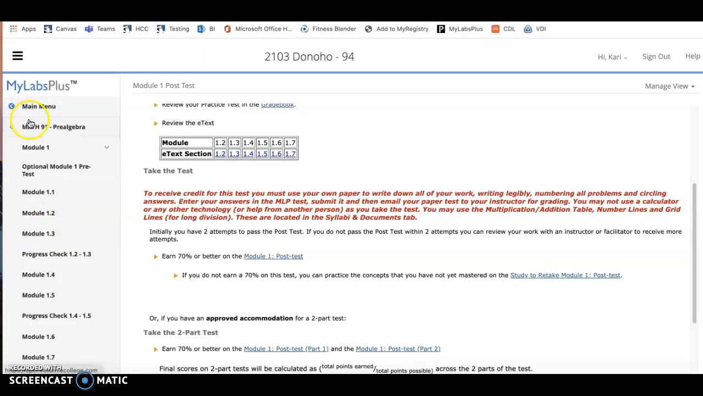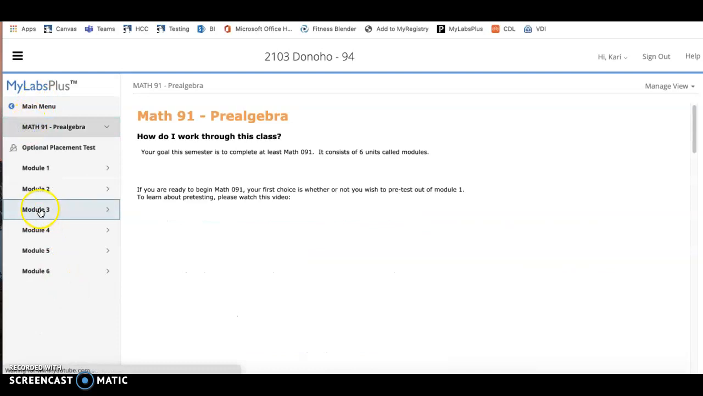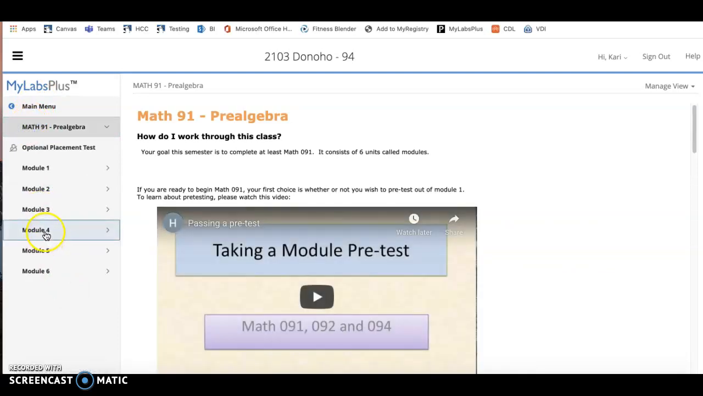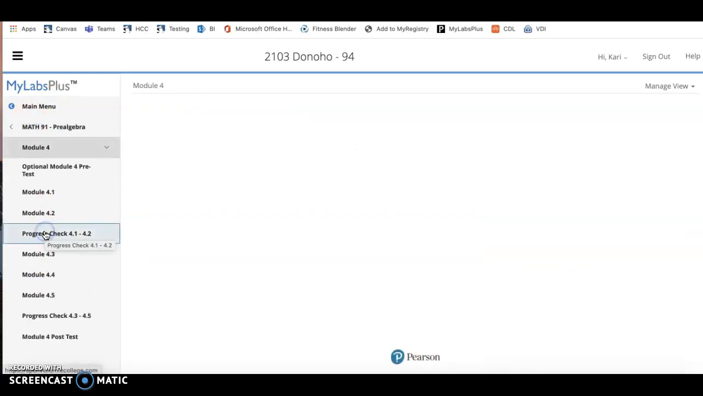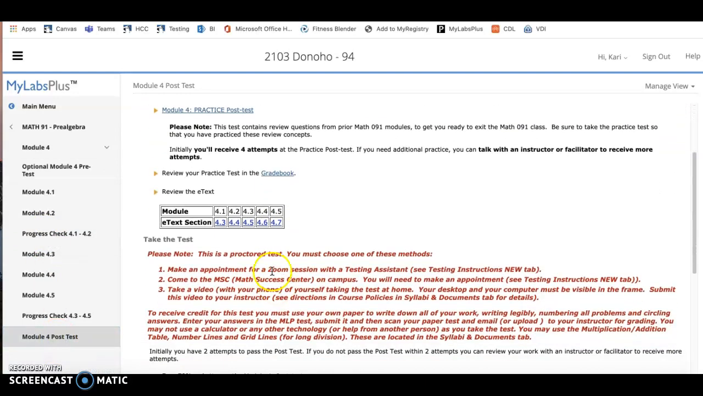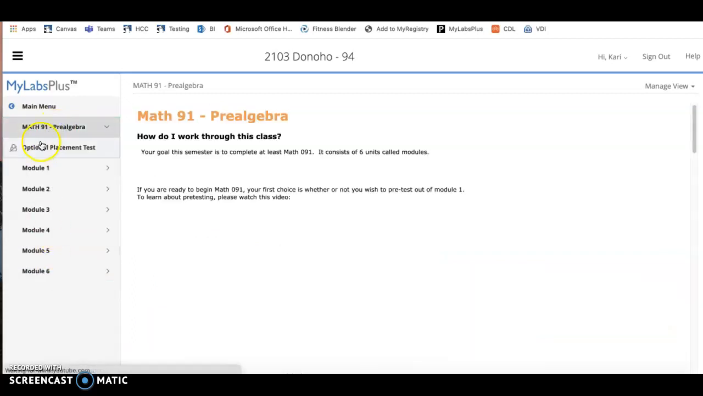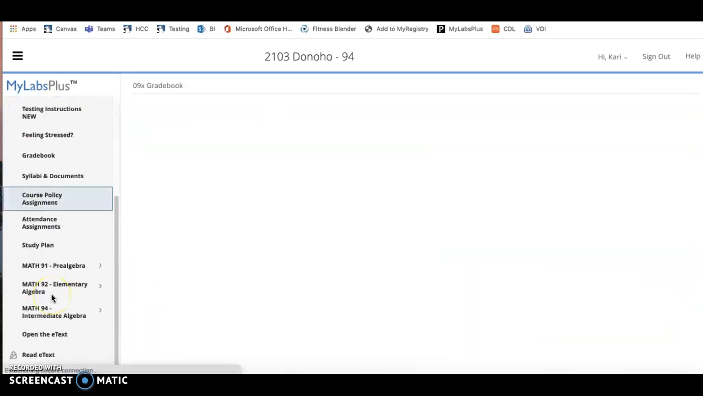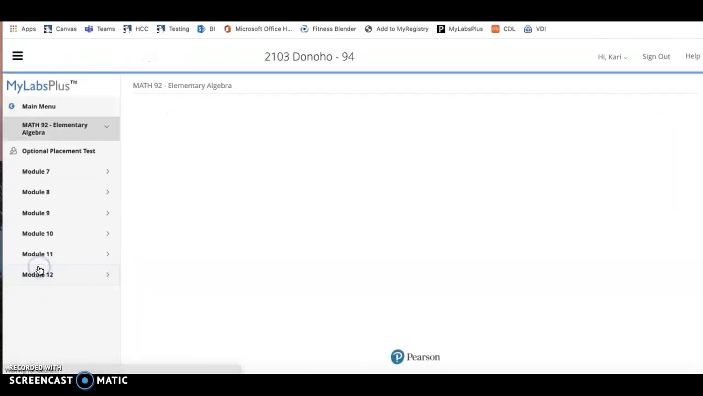Remember that only 2 exams in each course are proctored. For 091, it's 4 and 6. So under those, there will be special instructions about how to have it proctored. I'm going to leave this for you to read as you get there. 092 and 094 look exactly the same, just with their particular modules under there as well. So it all works the same way.